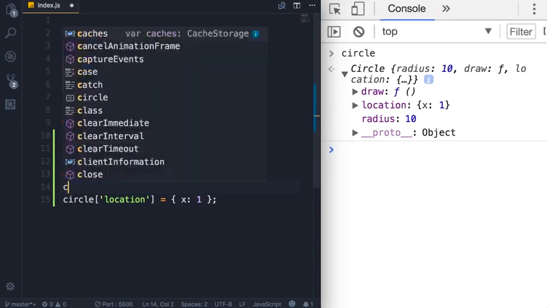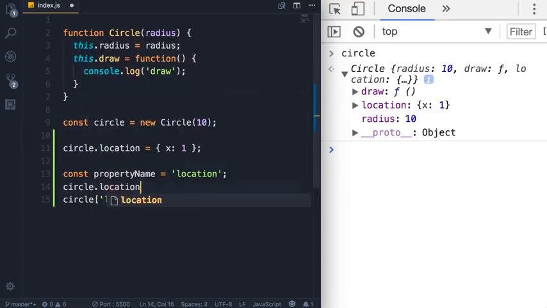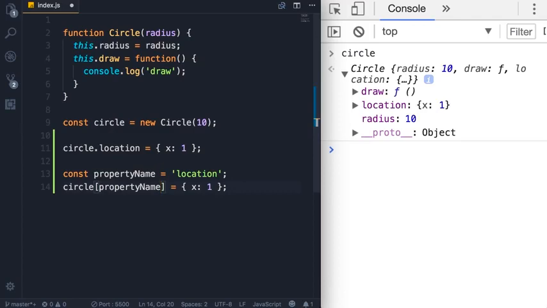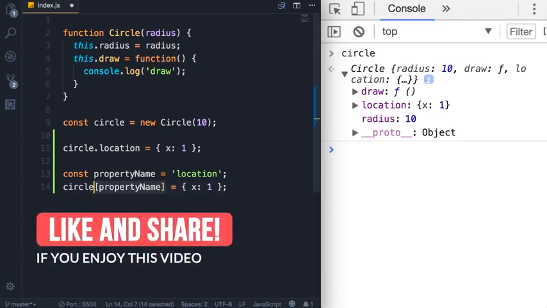So we can type something like this, circle.location. But what we can do is use the bracket notation. So we use circle, brackets, property name. Another use case for using the bracket notation is when you're using property names that are not valid identifiers.